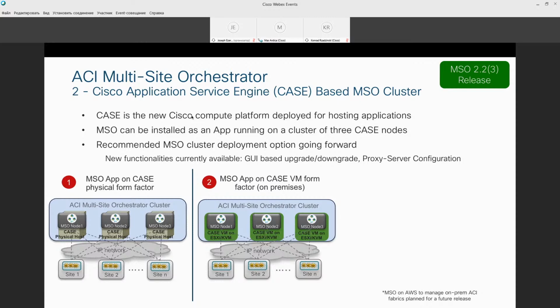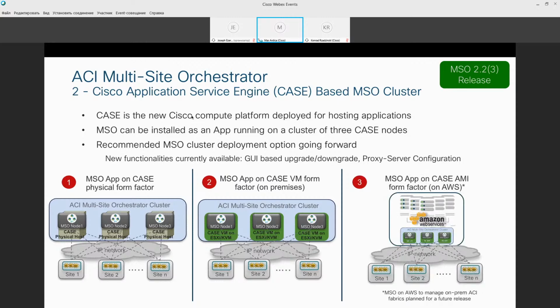Forget the original 1.1.2. It was the first Service Engine release. The third flavor that we can do when we run MSO on Service Engine is basically deploying a Service Engine cluster in the public cloud. So you can go and find in AWS, in the marketplace, I think it's called, a virtual instance, an EC2 instance for Service Engine. So you can build your Service Engine cluster in the public cloud and install the MSO app on top.